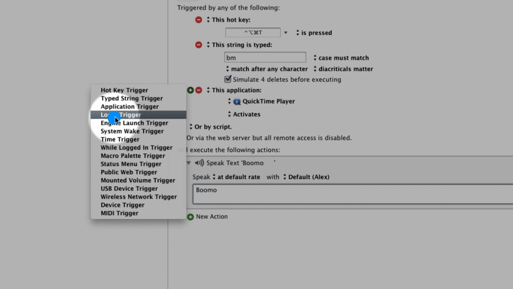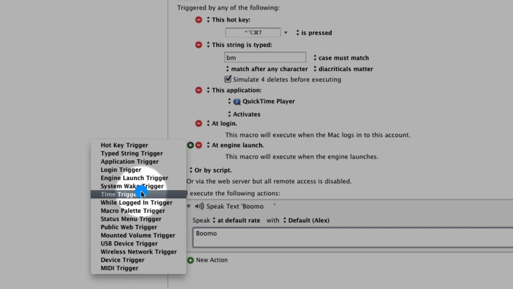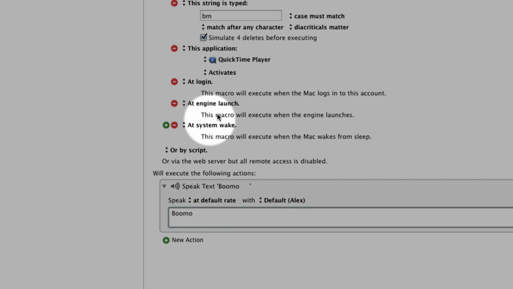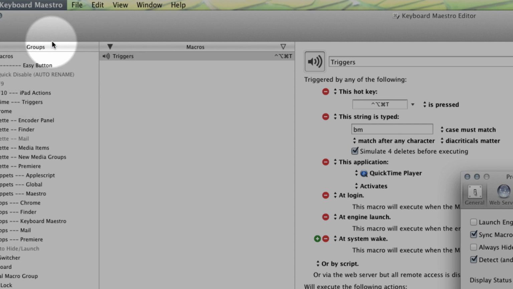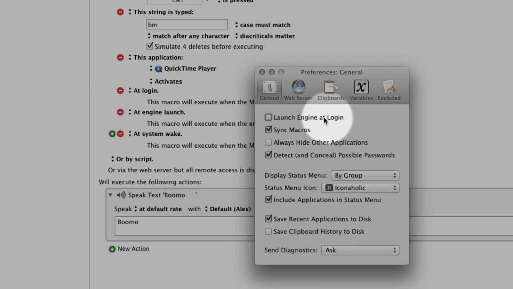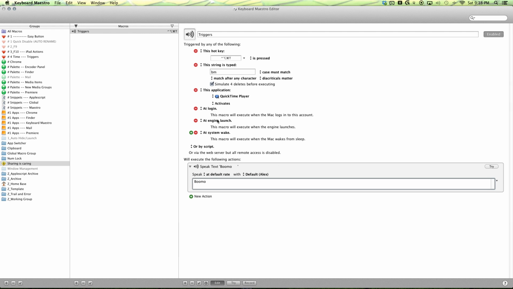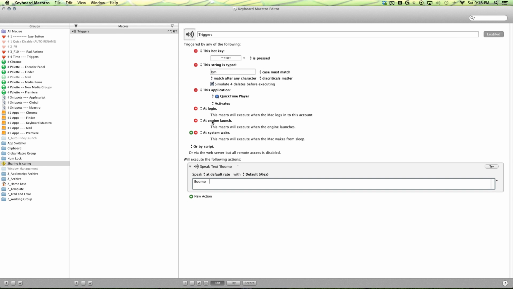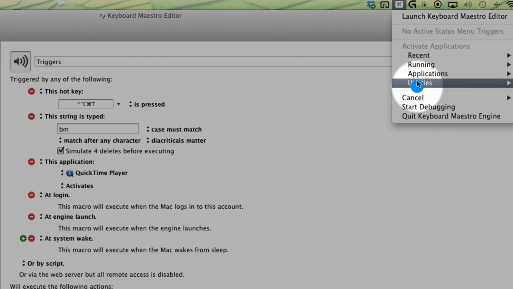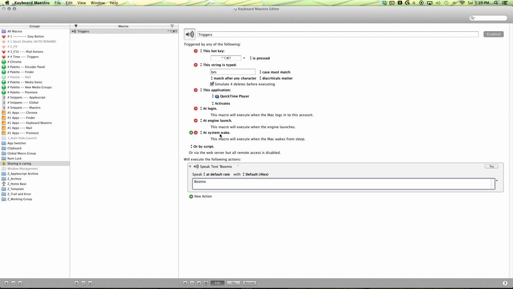Let's make another one. It's going to be a login trigger, and I'm also going to be talking about the engine launch trigger and the system wake trigger, because they're pretty much the same idea here. You just have to make sure you go to Keyboard Maestro, go to preferences, and make sure you have launch engine at login checked. So whenever you log in, it'll activate. And at engine launch, this is talking about our Keyboard Maestro engine. Whenever our engine launches, it'll activate. And at system wake, pretty much the same idea. Whenever the computer wakes from sleep, it activates.